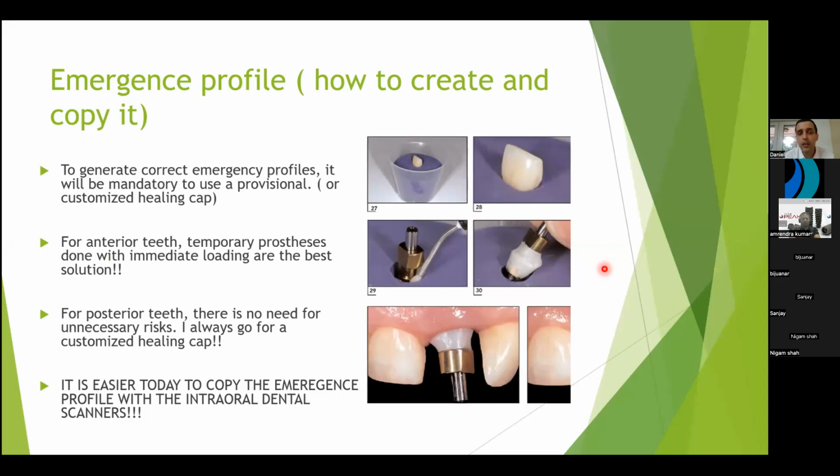As I said, it's easier today to copy the emergency profile with the intraoral dental scanners. Why is that? Because it's really easy to do. You just have to remove the healing cap and scan the emergency profile. After that, you put the scan body on the area, re-scan the area, and then feed back the abutment, and the lab technician has all the information in 3D perfectly to replicate that with the crown. So that would be the ideal way to do it, with an intraoral scanner.